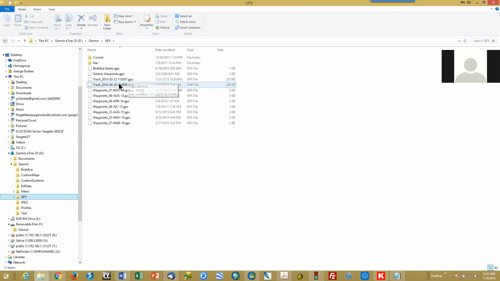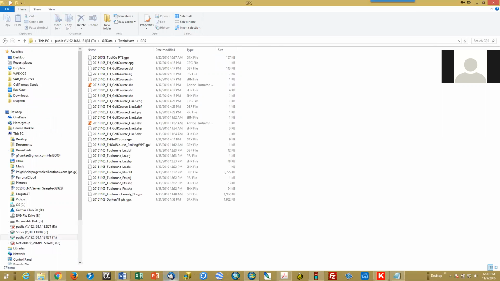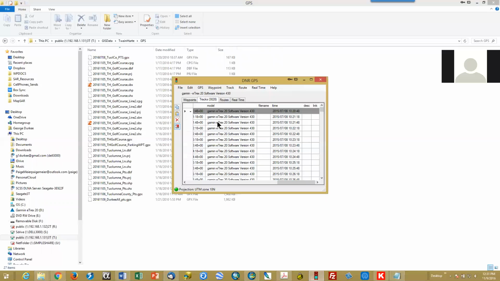And in this case, we have a whole folder for current. And so that's what I ended up downloading. And notice the name is current GPX. So you could just drag that into your GPS folder on your GIS data folder set. And then you'd want to name it something meaningful, like the date and what's in it. But as you saw, I put it into DNR GPS.